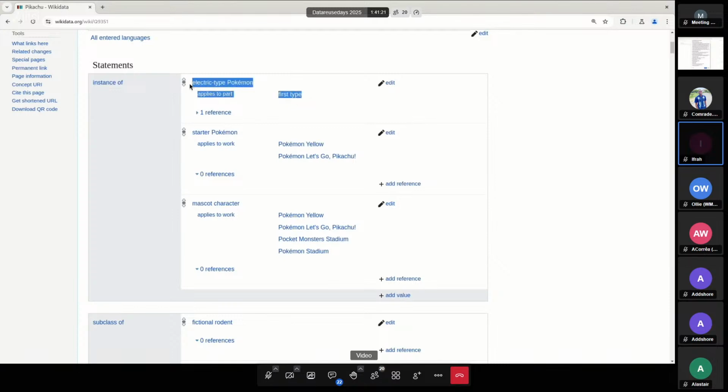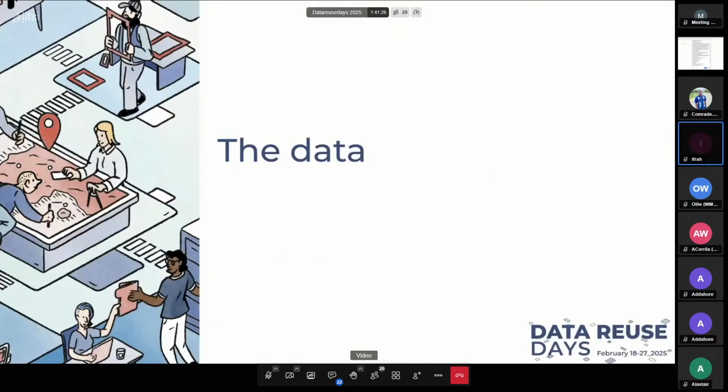And of course, Pikachu is an electric type Pokemon. Okay, with our data sorted, we can take the next step and take a look at the Wikibase REST API documentation.